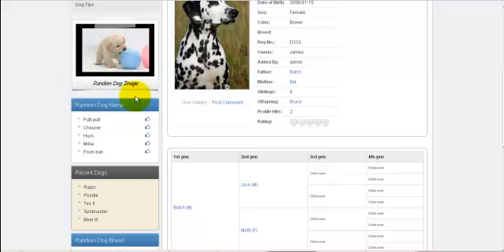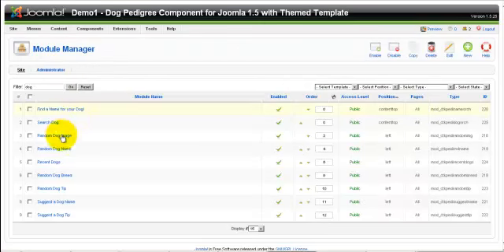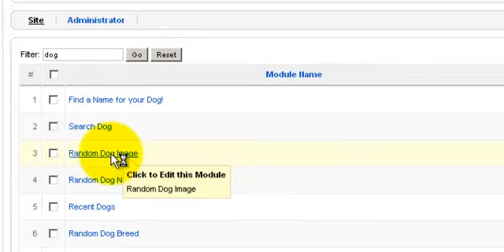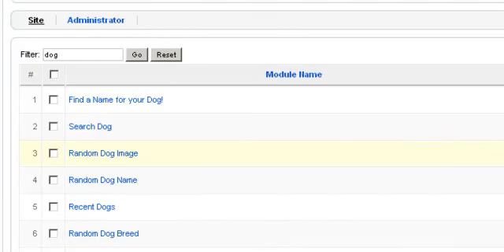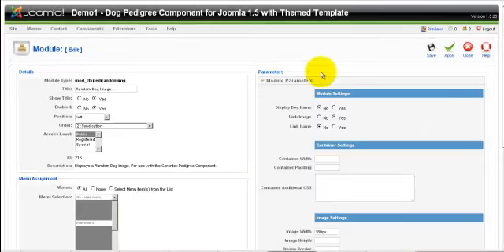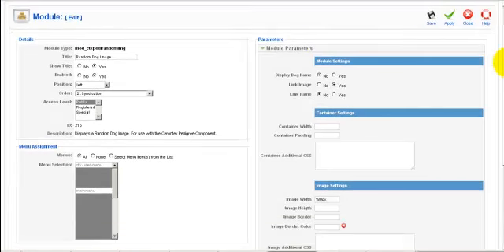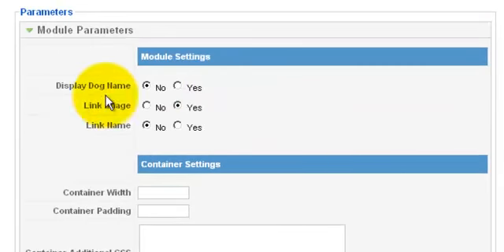Next, let's take a look at the admin options associated with this random dog image module. So let's go to the admin area, module manager. Click on the random dog image module, and on the right hand side you can see the parameters.